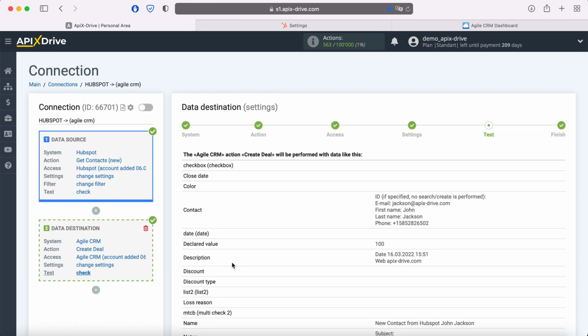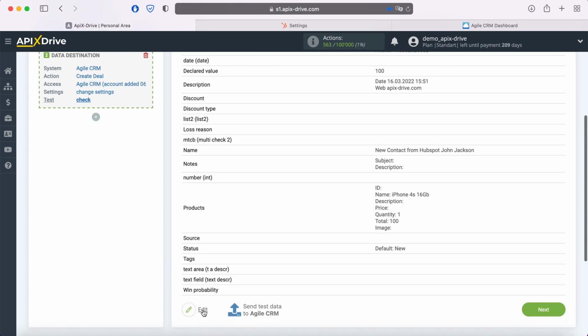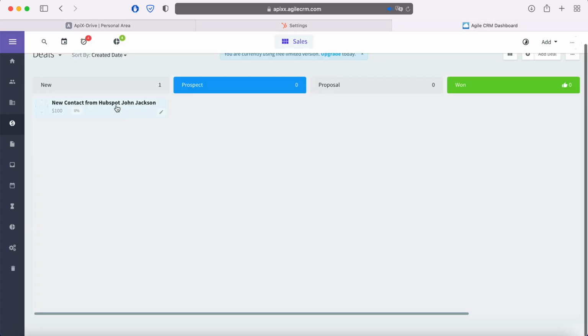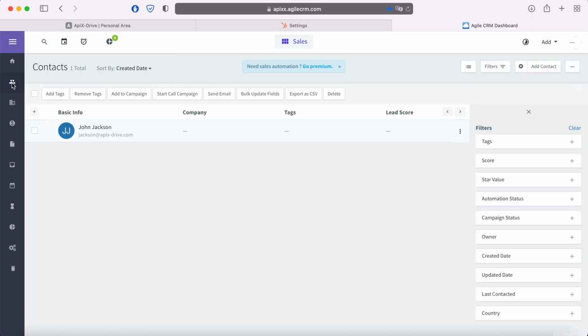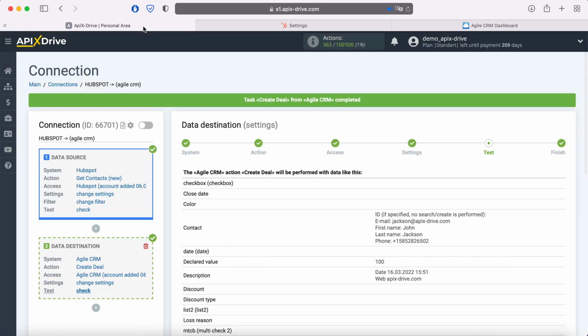At this point, you see an example of the data that will be sent to AgileCRM as new deals for each new contact from HubSpot. If something does not suit you, click Edit and go back a step. In order to check the correctness of the settings, click Send Test Data to AgileCRM. After successful submission, go to AgileCRM and check the result. If everything suits you, return to the ApiX-Drive service and continue setting up.